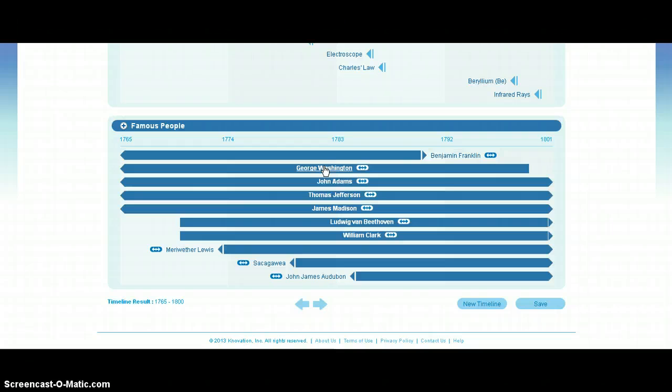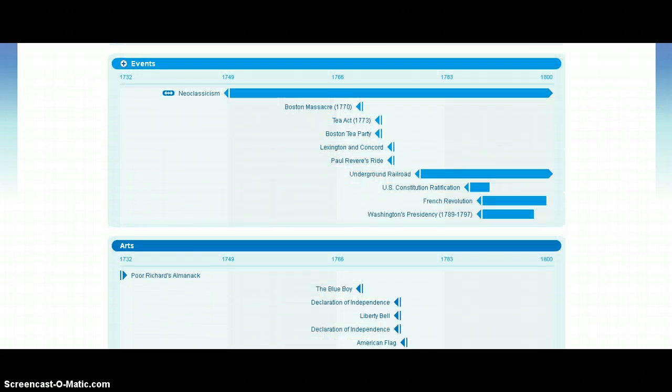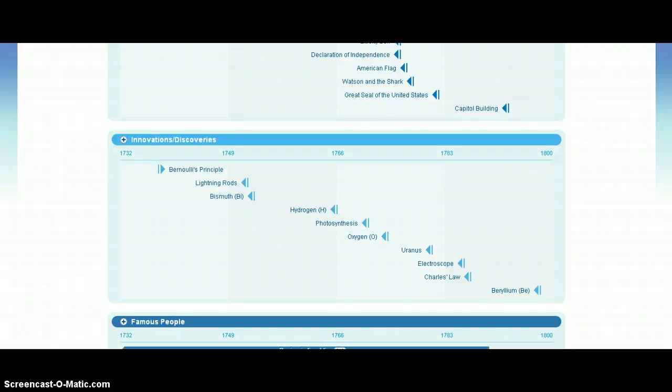They could also, if they want to be more in-depth, click this tool here. This is the timeline tool, and that's going to allow them to see a timeline that's focused solely around George Washington. So that's one good way you can use a timeline through NetTrekker to share specific points in history.